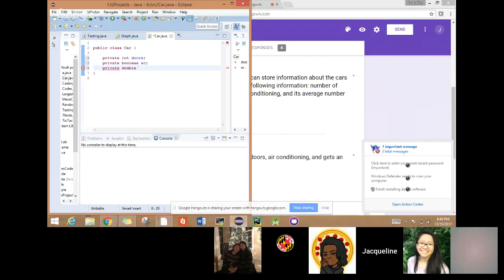representing whether or not, let's do AC for short, whether or not our car has air conditioning, and the average number of miles per gallon. Some of you I noticed used int, but we're going to use double here because it is an average, so it could be a decimal. If you said integer on the AP exam, you would still get partial credit, but whenever they say average, remember we're going to be looking for a double there. So miles per gallon, MPG.